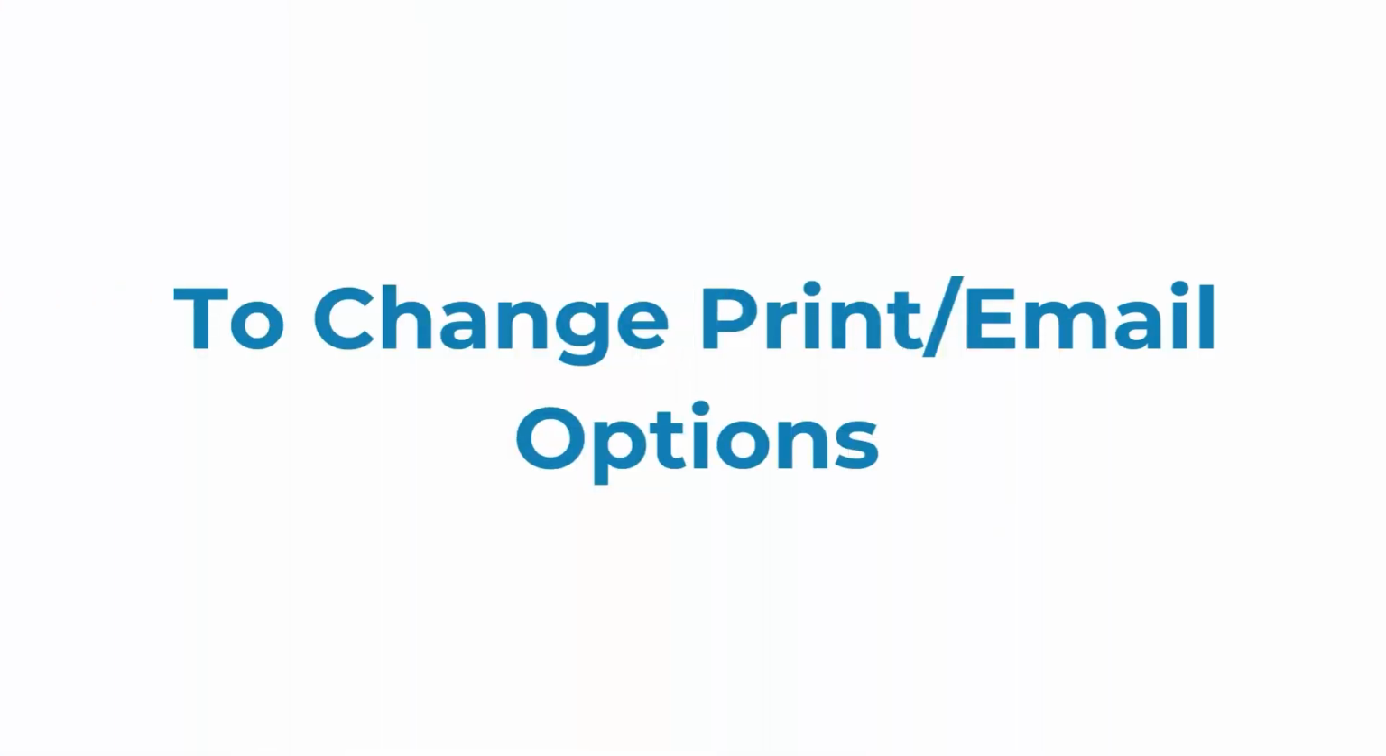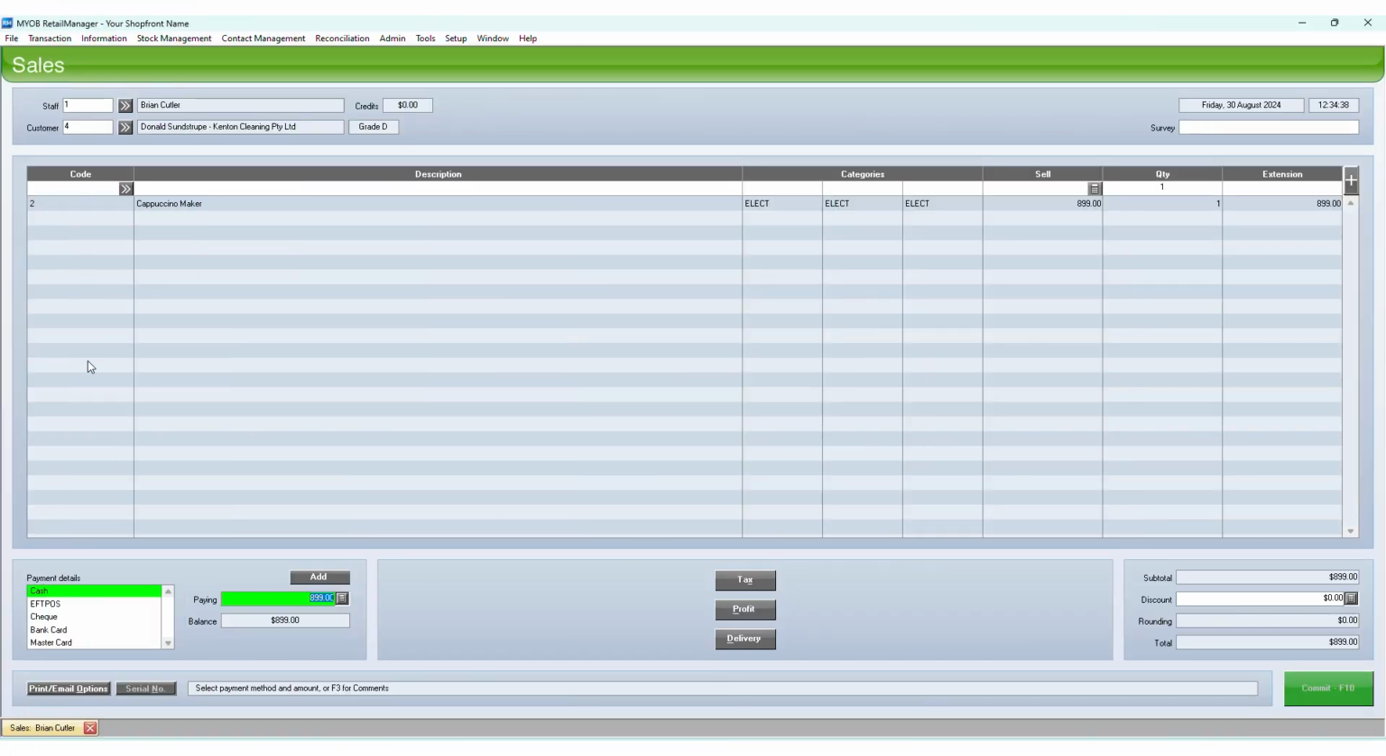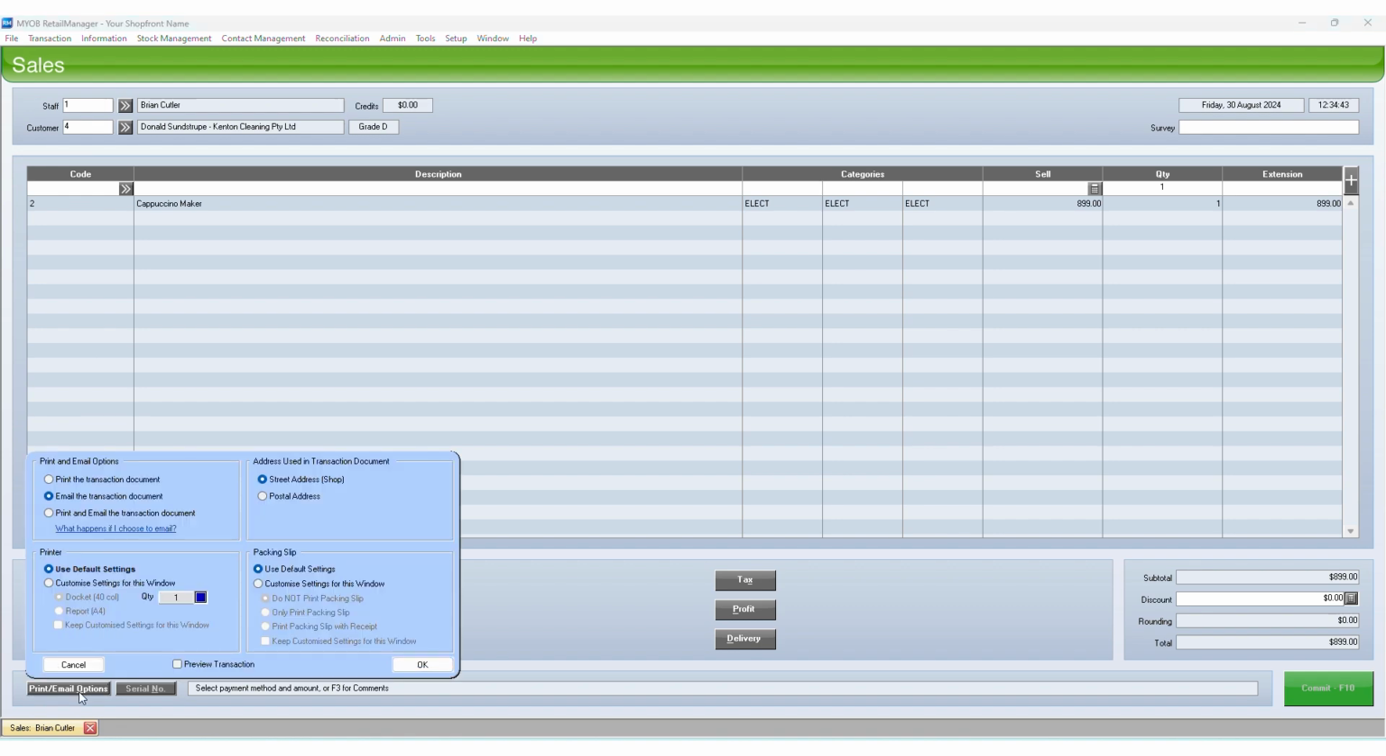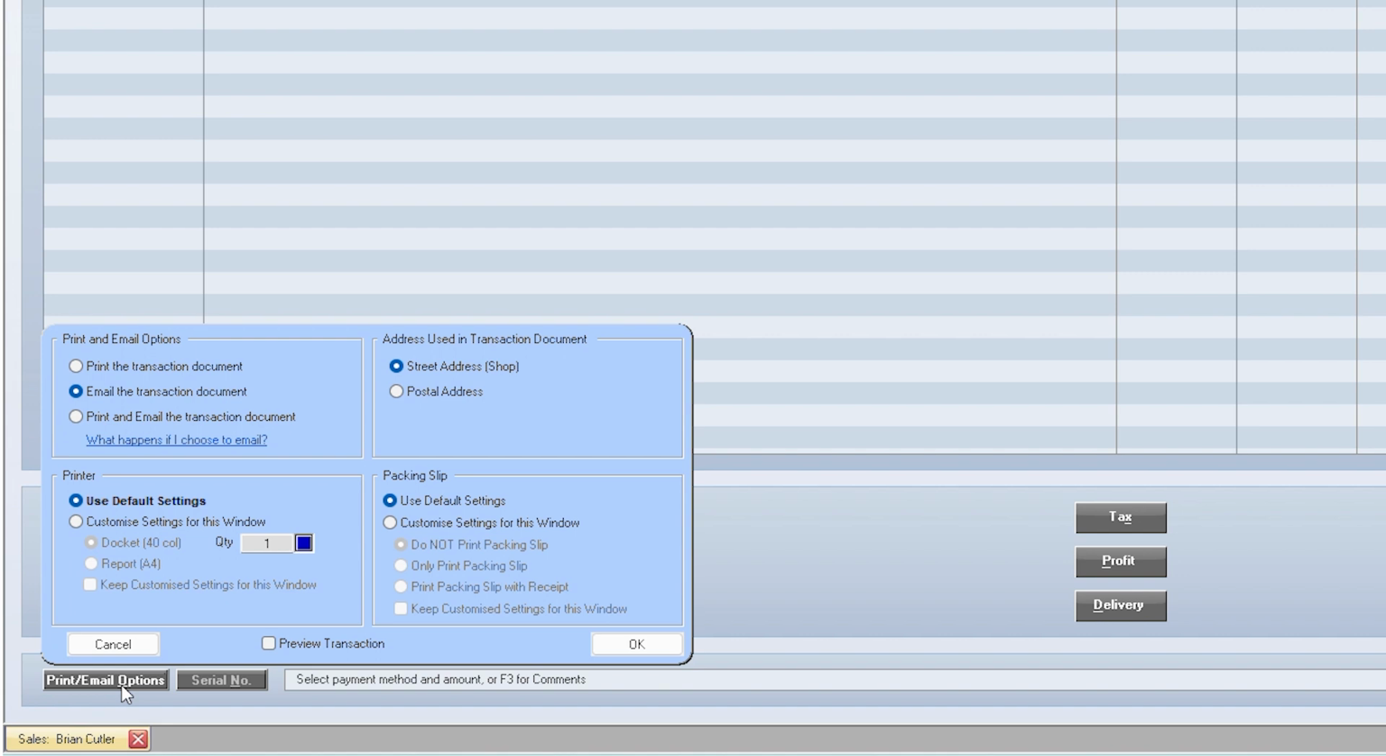To change your print and email options from a transaction window. While in the transaction window, select Print or Email Options. The Print and Email Options window appears. Select whether you want to print, email, or print and email the transaction document. If required, change any settings in the printer section.